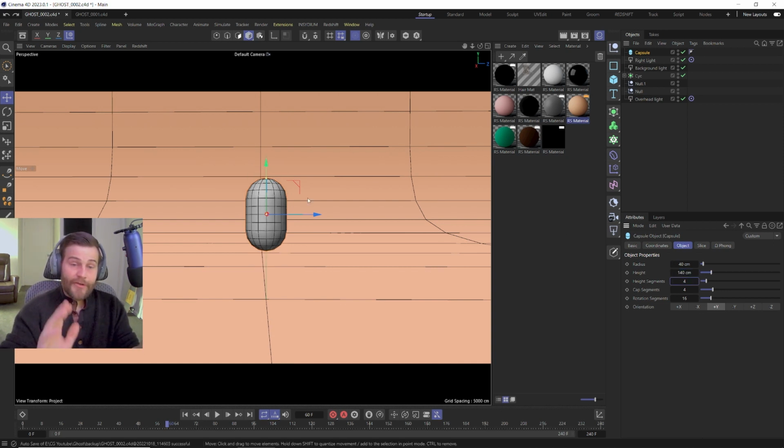So we have a decent amount of segments here, which is not bad, because we're going to want to bend that with a modifier. If it came in here and looked like this, when we put that bend on it, this middle section isn't going to bend because there's no topology there for it to bend.